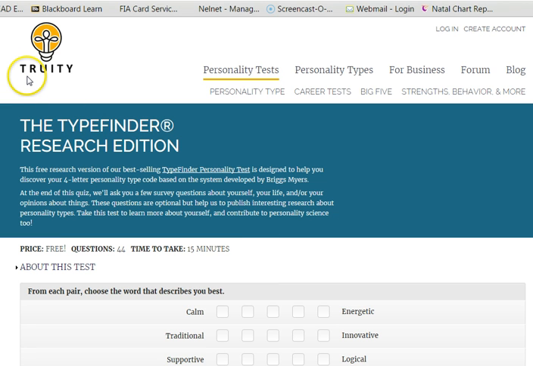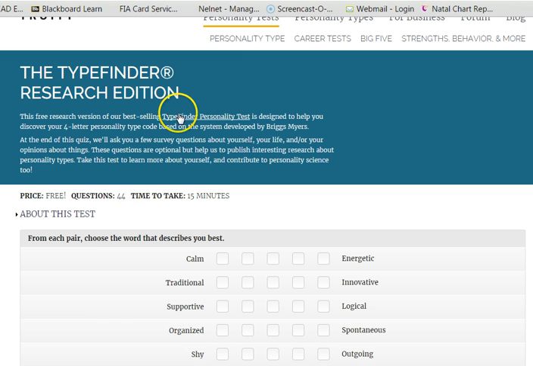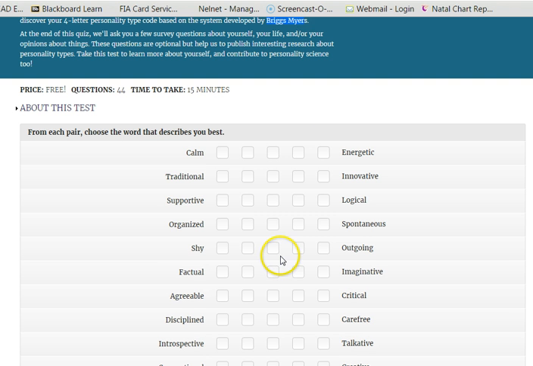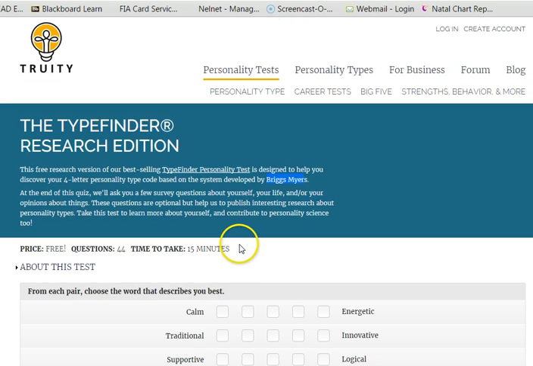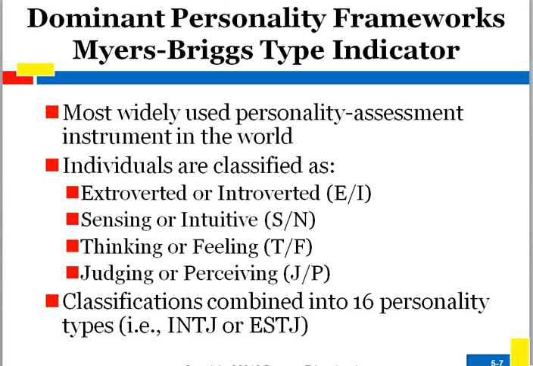I found there's this www.truly.com. It looks like they'll let you take the tests based on the Briggs-Myers. So there's a couple of different places that you could go if you're interested in taking this type of personality test. It's interesting. It might be worth it.